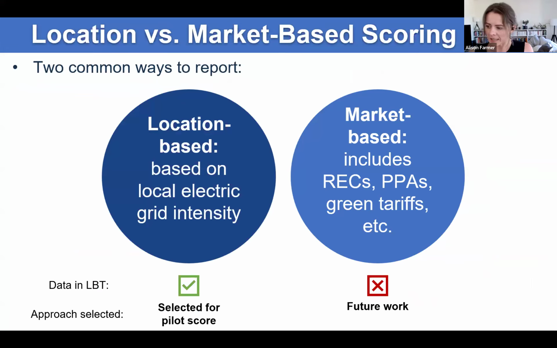A really big decision for us, though, was looking at the reporting method for operational emissions. So this is typically reported in two ways, usually as a pair, location-based and market-based emissions. So location-based emissions are based on the electric grid that the building is actually connected to, the emissions factors for that grid, whereas market-based emissions include all that, but also include market-based purchases of renewable energy credits, power purchase agreements, green tariffs, and all that sort of stuff too. So both of these are really important, and they're two good complementary ways of looking at operational emissions.